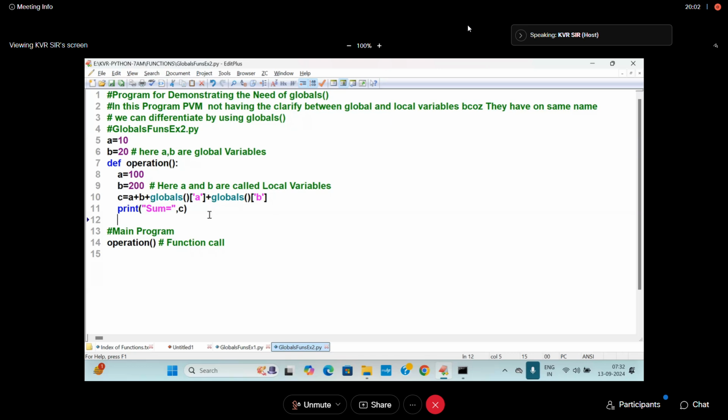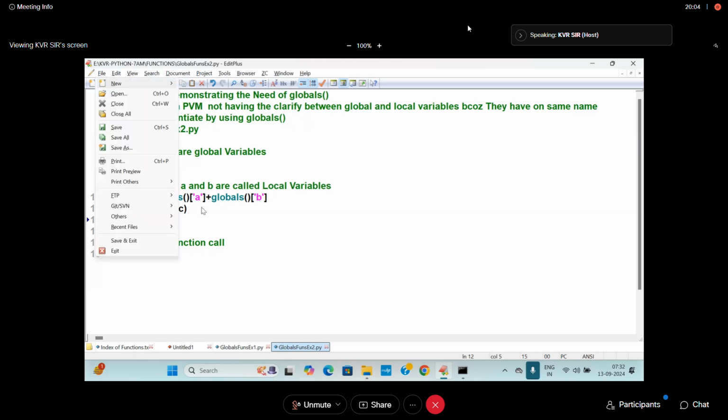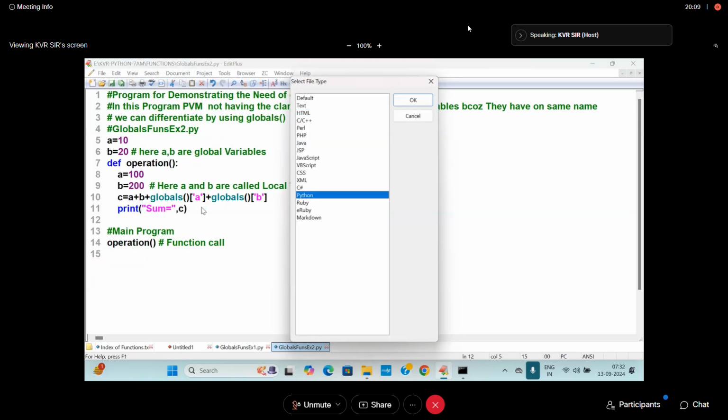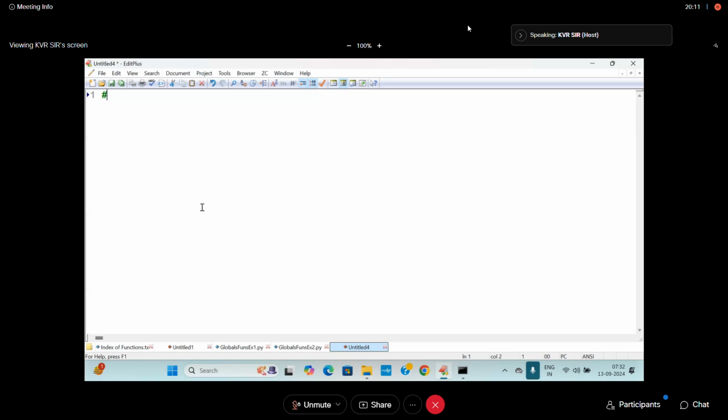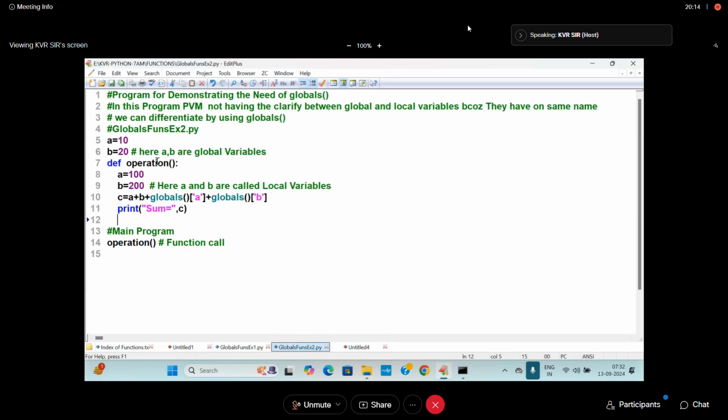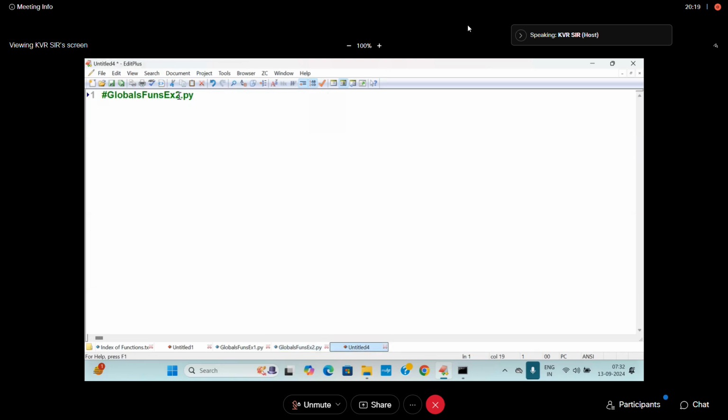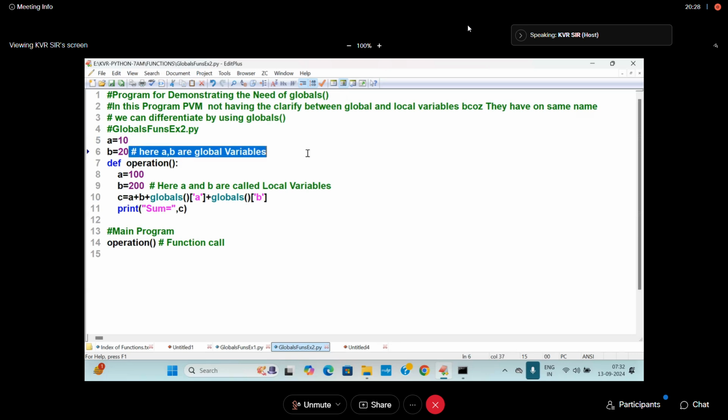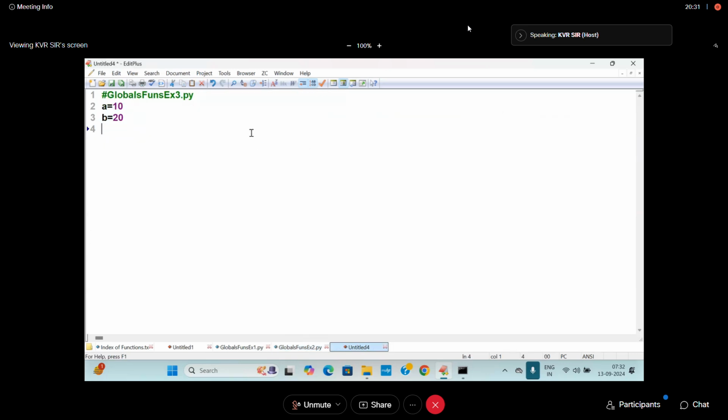I'll go to the new program. I hope it is more clear. Next, let me go to one more example in Python here. I'll take globals example3.py, where I'm taking A is equal to 10, B is equal to 20. As usual, they are called global variables. Both of them are global variables.